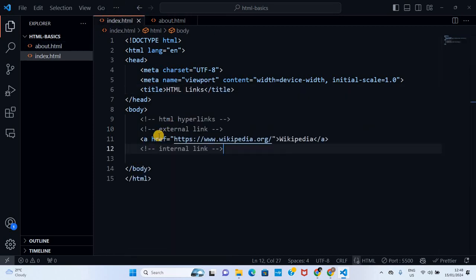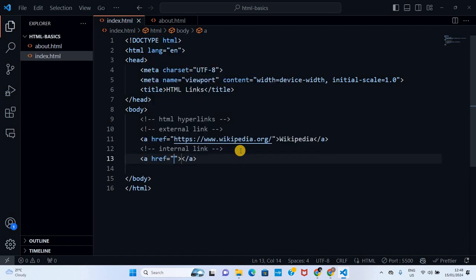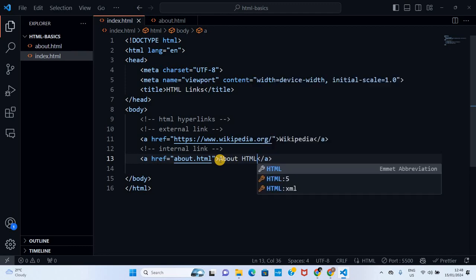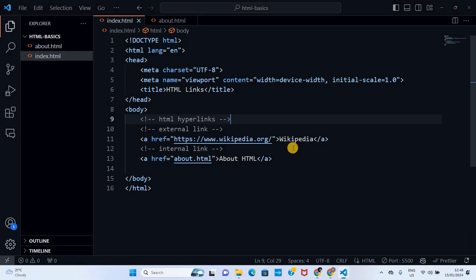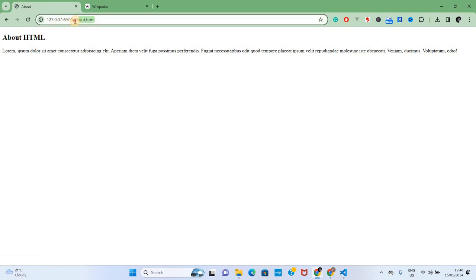So now I want to create a link that can redirect me to that. So I'll create an anchor tag, and inside that I'm going to reference about.html. So I'll just write about.html and I'll put the words here about HTML. When you go back to our web page, you can see there's Wikipedia and about. So let me just create a break here so that it differentiates what you're working with. So now we have Wikipedia and about. So when I click on this, I expect to go to about.html.